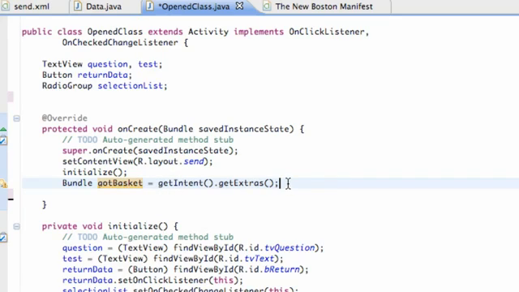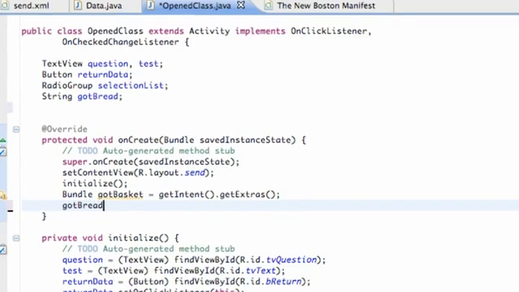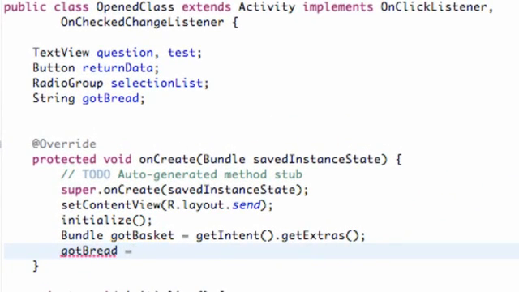And then we're going to set up a string, and we're going to set this string up above our class so it can be referenced in multiple methods. So we're going to say String gotBread. Now we need to set up this gotBread to the bread from the last class. So we're going to refer to the bundle we just set up, which is going to get the extras from that intent that's being passed in.